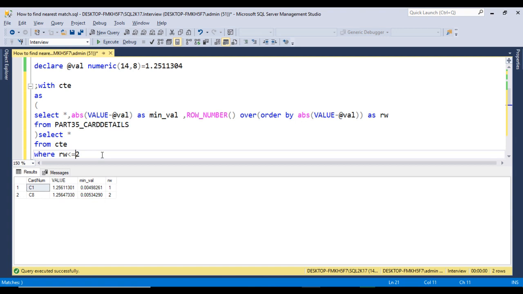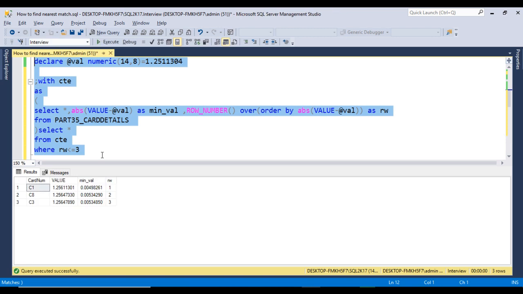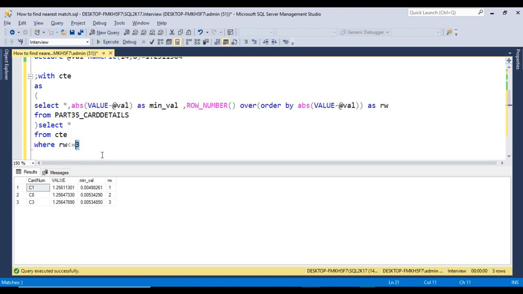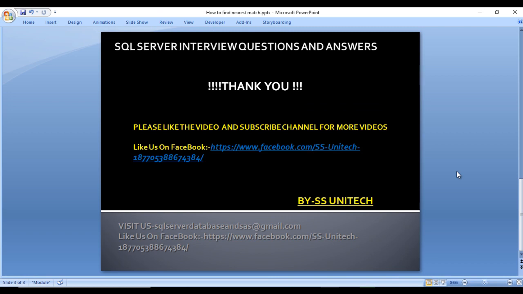Here in the filter criteria, we can use 3, and it will return the top three nearest matches. According to our requirement we can filter by using this RW. If we use 4, it will return the top four nearest match values. So I hope you have understood how we can get the nearest match value. If we want the top 2, top 3, top n, we can use that as well. If you need this script, it will be available in the description of this video, so you can copy it from there for your practice.